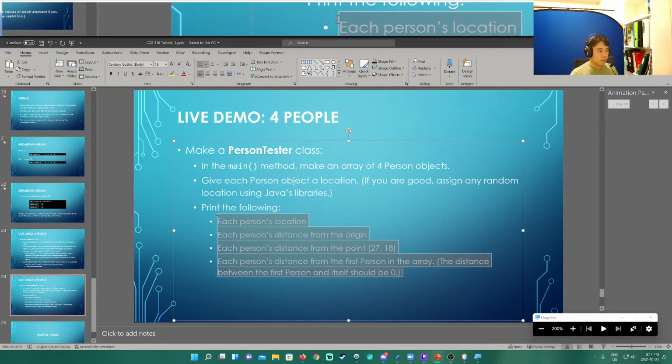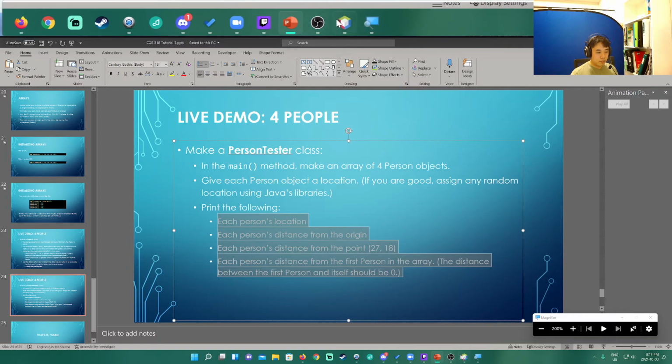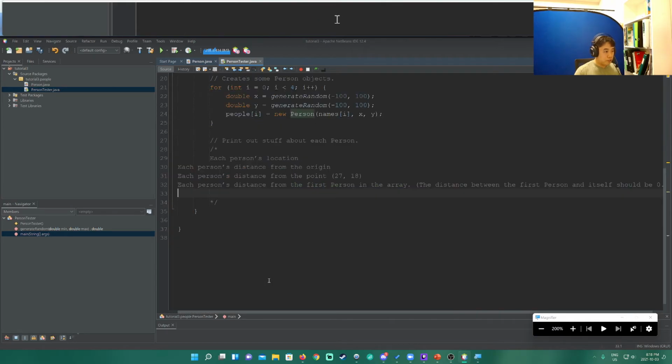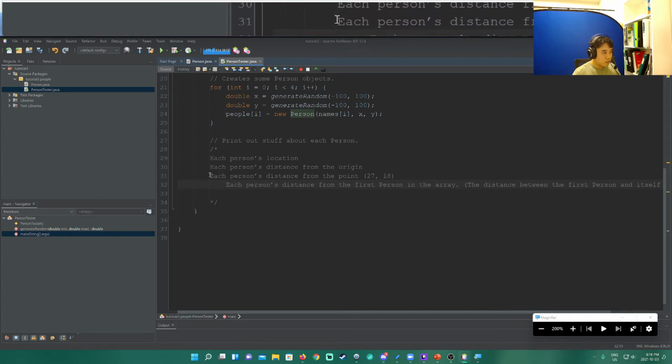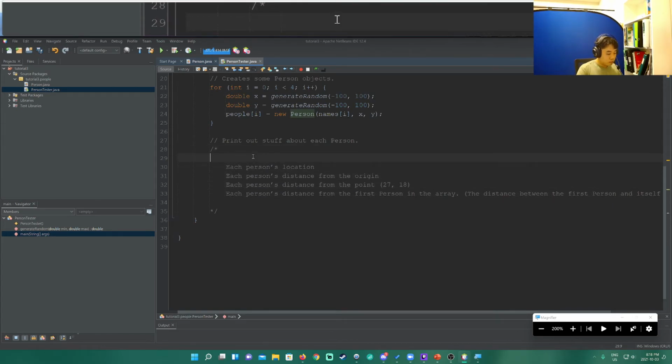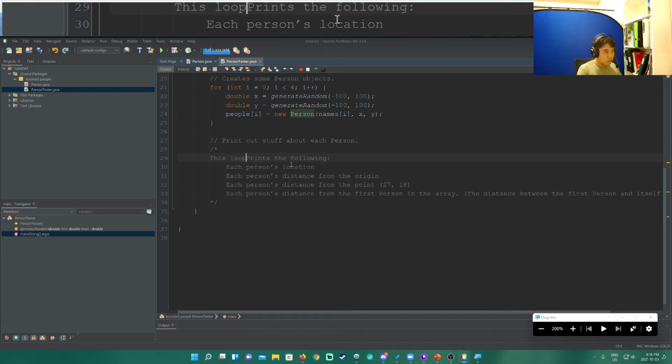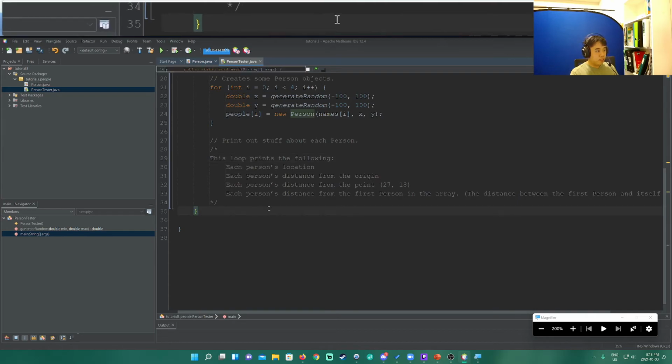So I'm gonna copy these requirements here, and I'm gonna go back to NetBeans. And I'm going to use a block comment to house all these. Okay, I'm gonna make this thing look good. Oh, whoops. Okay, so here's how it works. There you go.